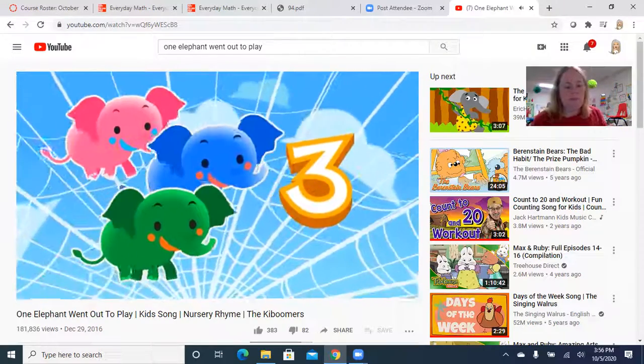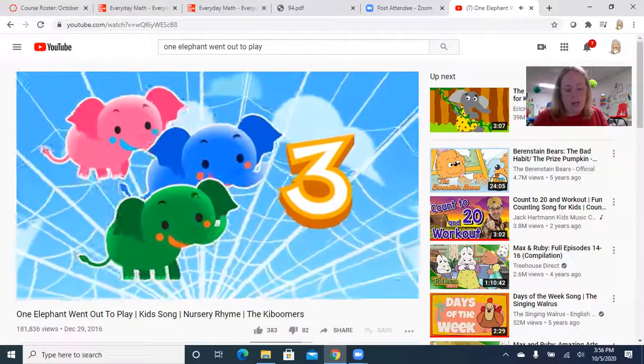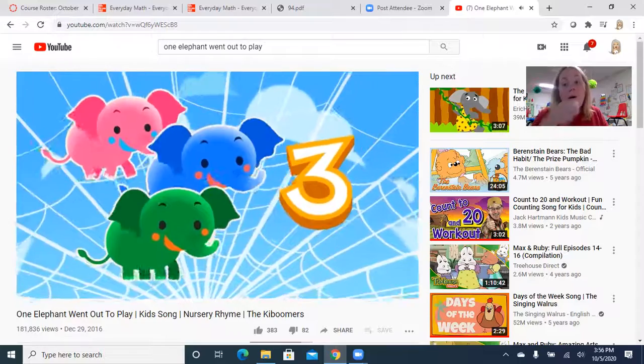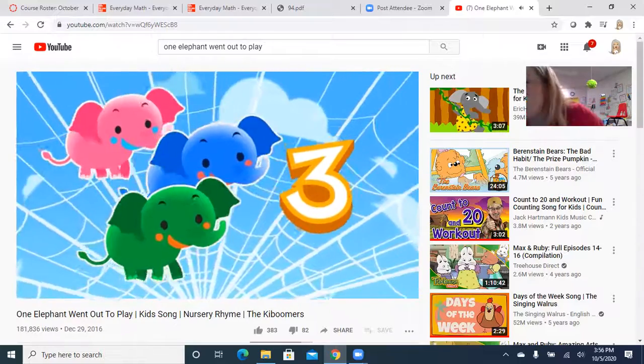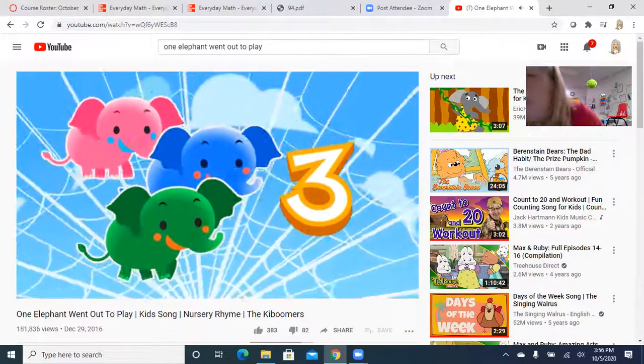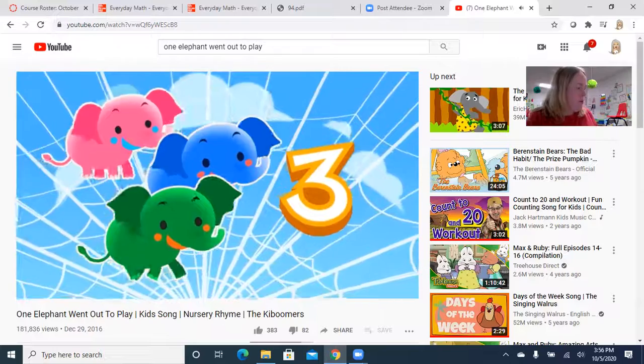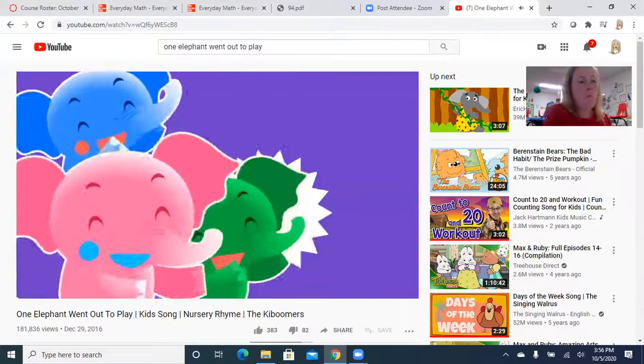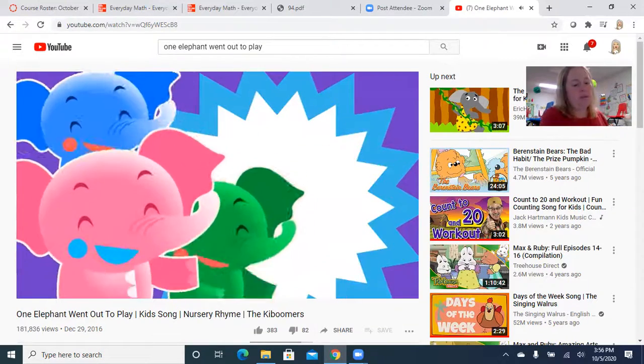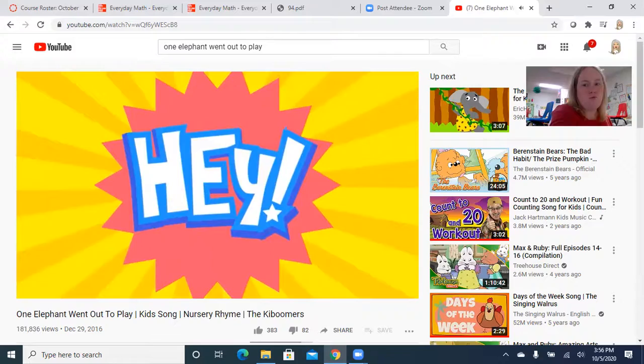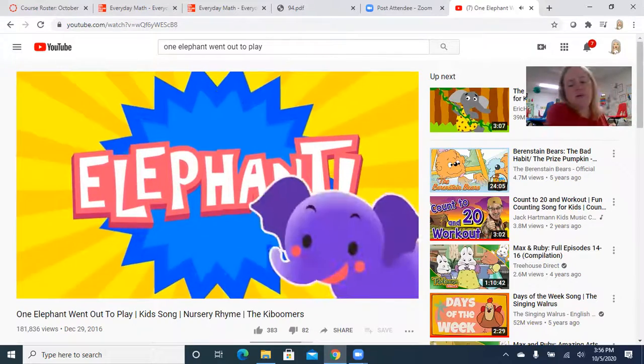Three elephants went out to play upon the spider's web one day. They had such enormous fun. They called for another elephant to come. Ooh. Hey, elephants.